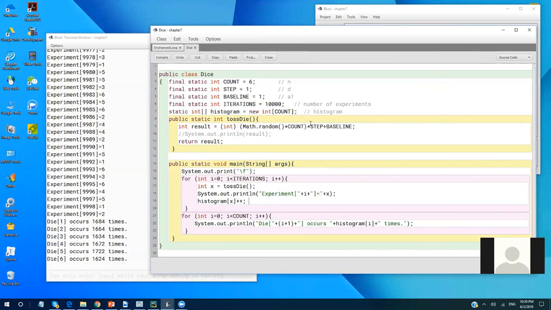Yeah. So right here, I have a die toss. Right here, I should have x minus 1, because x is from 1 to 6. So x minus 1 is from 0 to 5. So in my histogram, if I got a die toss of 1, I put it at histogram index 0. If I have a die toss of 2, I put it at histogram index 1.